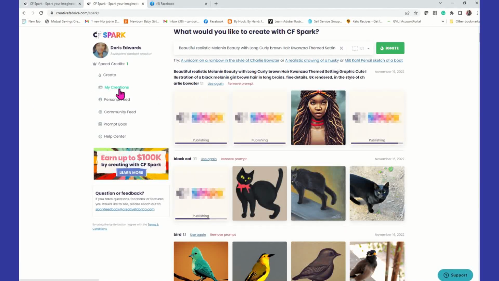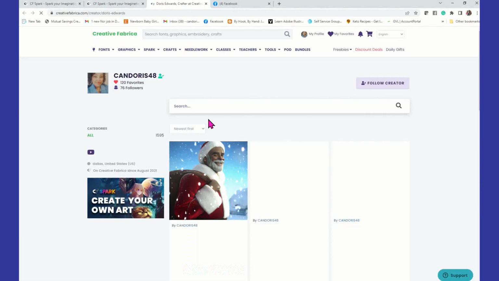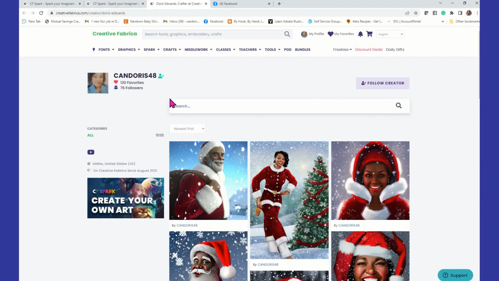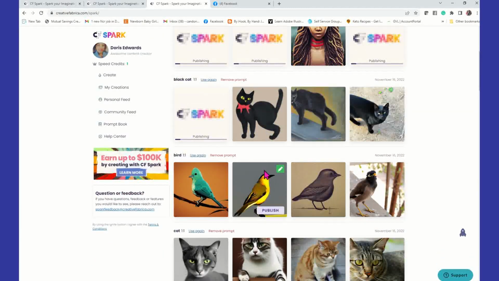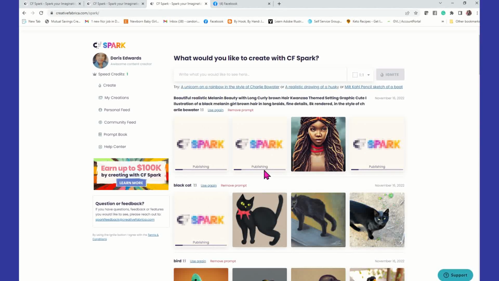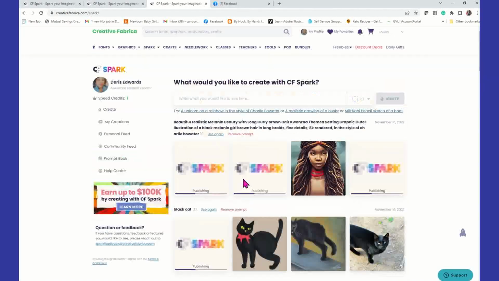So once it says open, I'll be able to go here and those images will become a part of my creations. So we're going to see what happens here. I just want to walk you through the whole process and answer some of the questions that I've been getting. It really doesn't take this long. Seriously, I don't know what is going on tonight. Maybe a whole lot of people are using CF Spark now. I don't know, but normally it doesn't take this long.